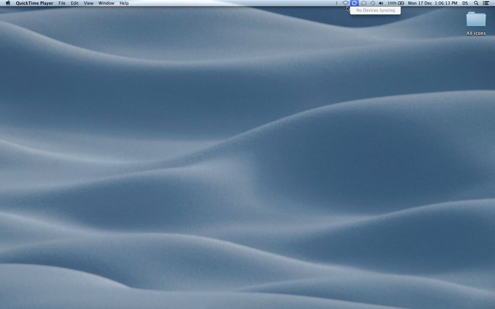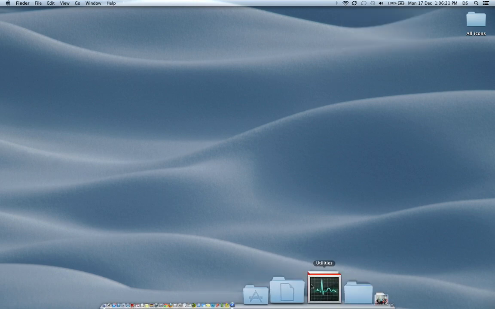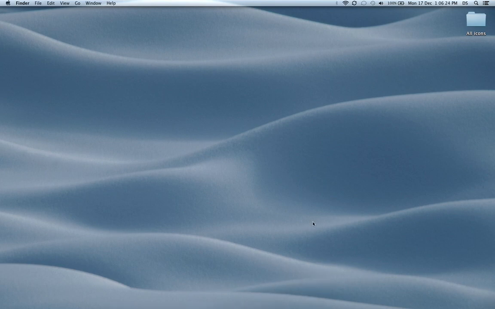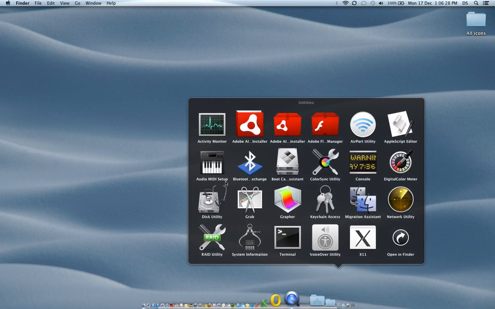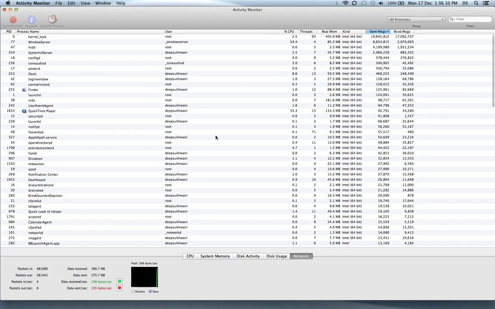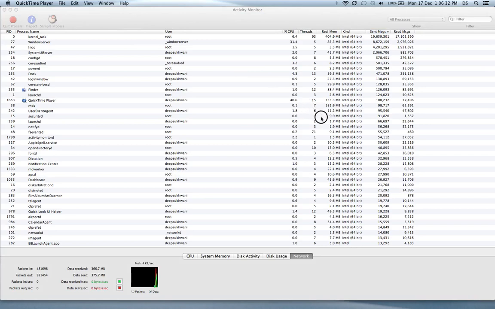I'm just gonna enable Wi-Fi on my laptop. So now I'm connected to my home Wi-Fi. The way you can monitor it is that you need to have a look at Activity Monitor and Utilities. So this is where it shows.